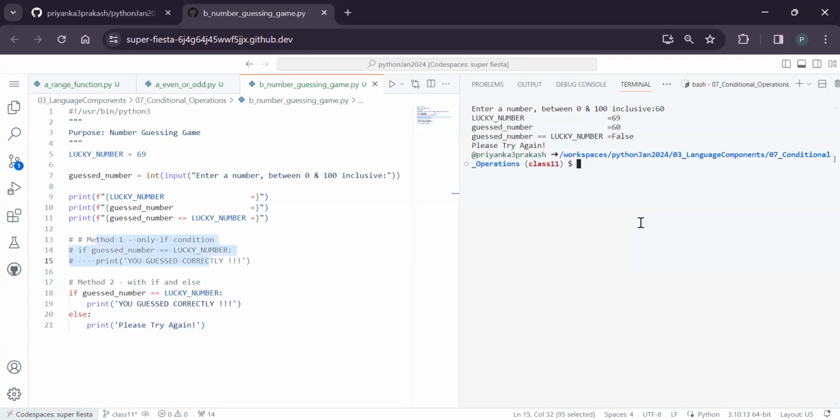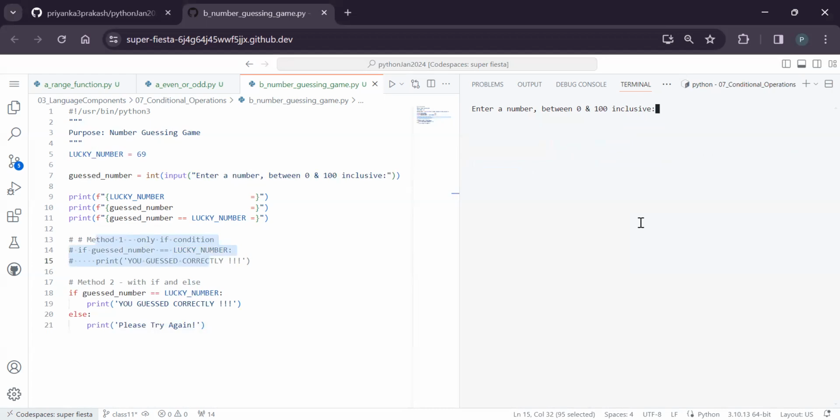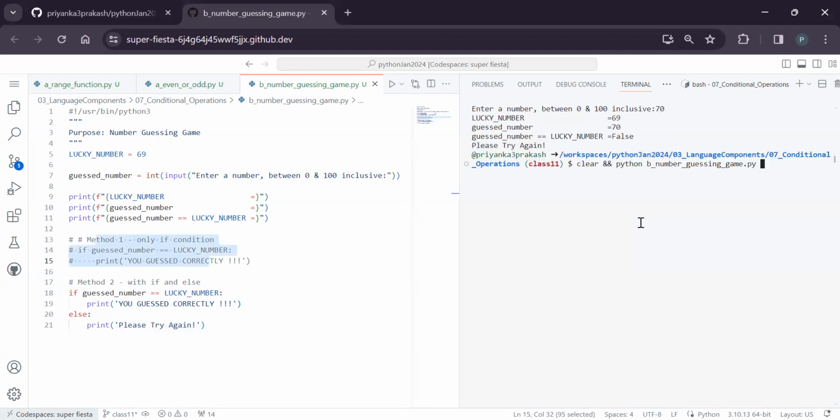Then I'm trying 60. It was false. Then I tried 70. It was false. And I'm going on trying even 80, 90, and so on. At this moment, you know what the lucky number is. What if you don't know? You will also play like a third party, right?